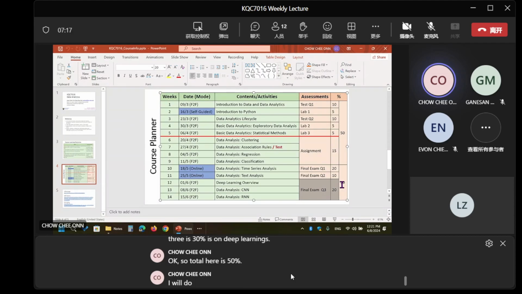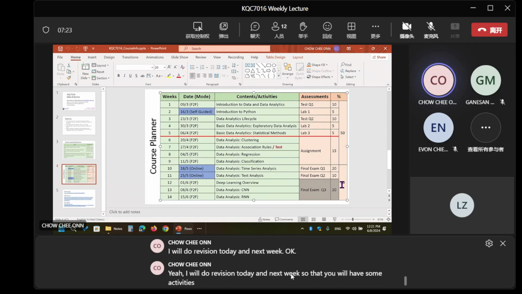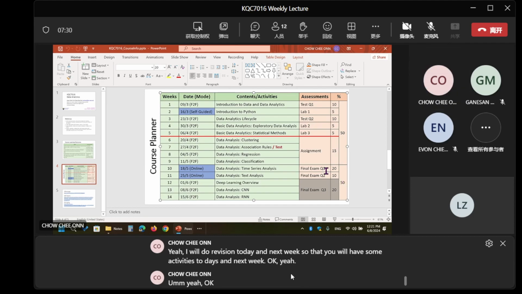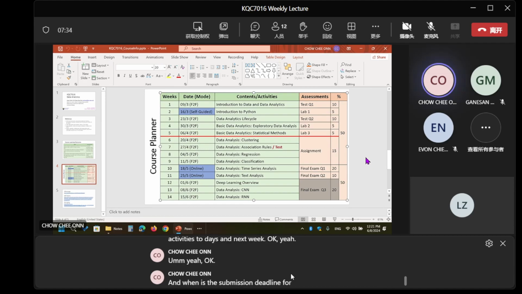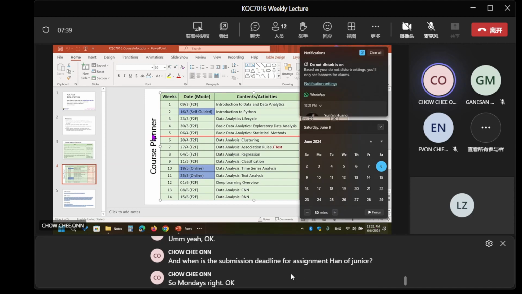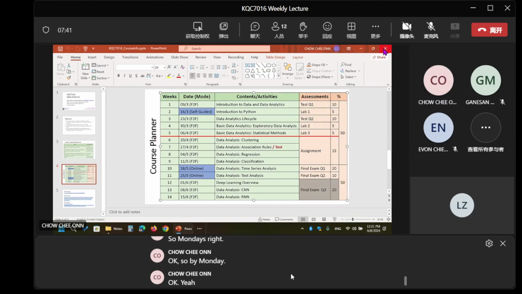I will do revision today and next week. So you will have some activities today and next week. And when is the submission deadline for the assignment? 10th of June. So Monday, right? Okay, so by Monday.